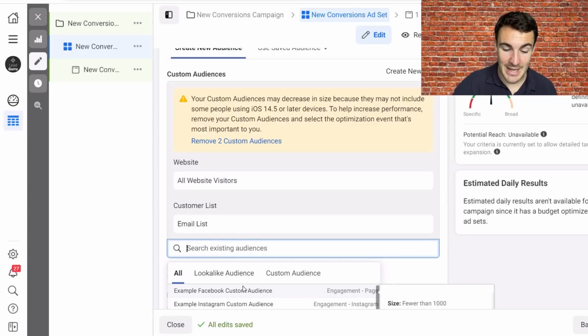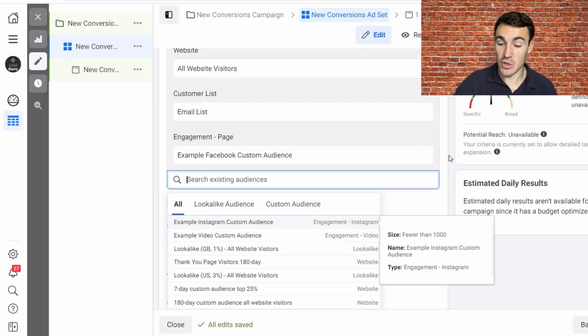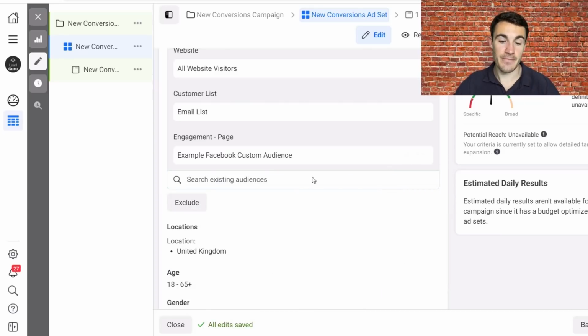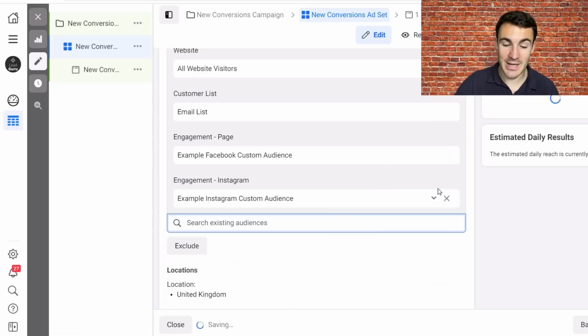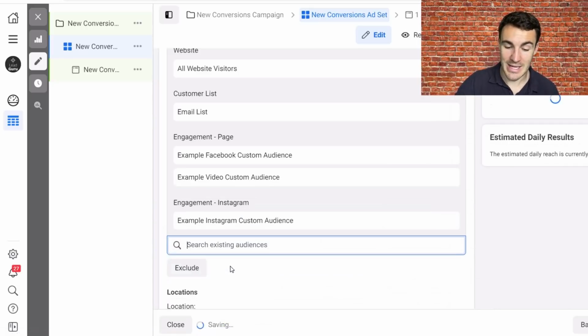So we're going to want to add in an example Facebook custom audience. So those people that engage with our Facebook page, right? Much bigger pool of people. We're going to want to add in the Instagram, and in this case, we're going to want to add in video.